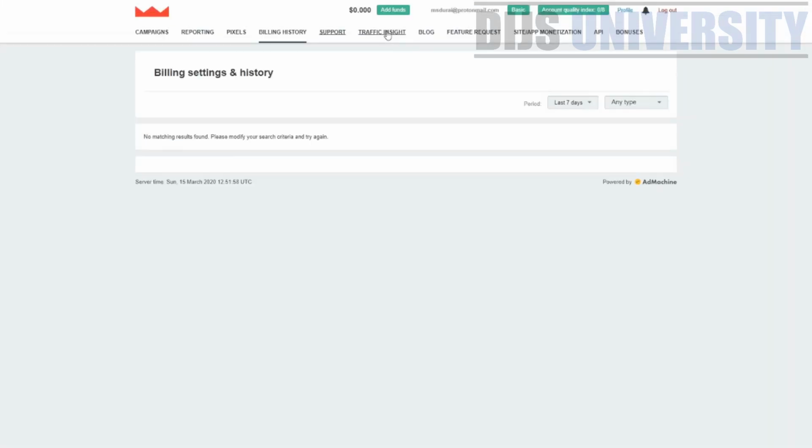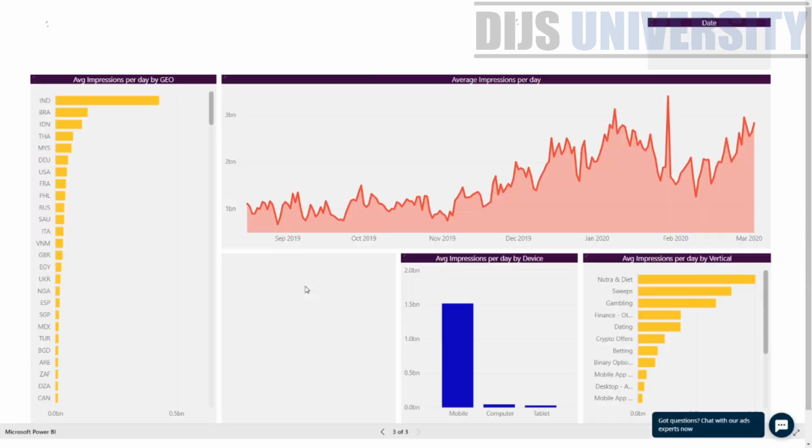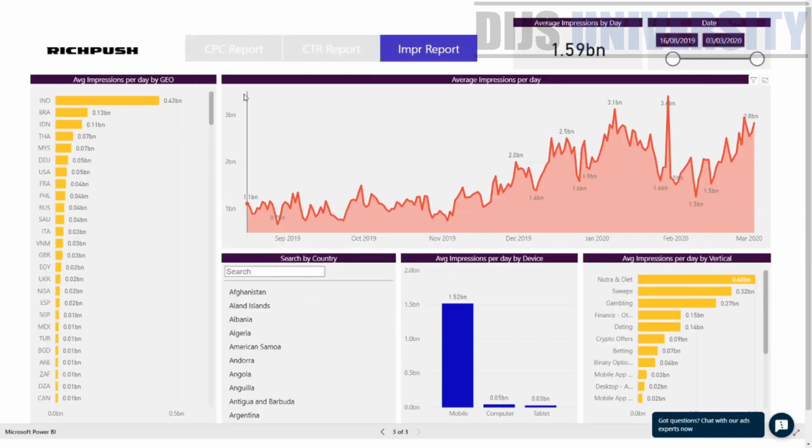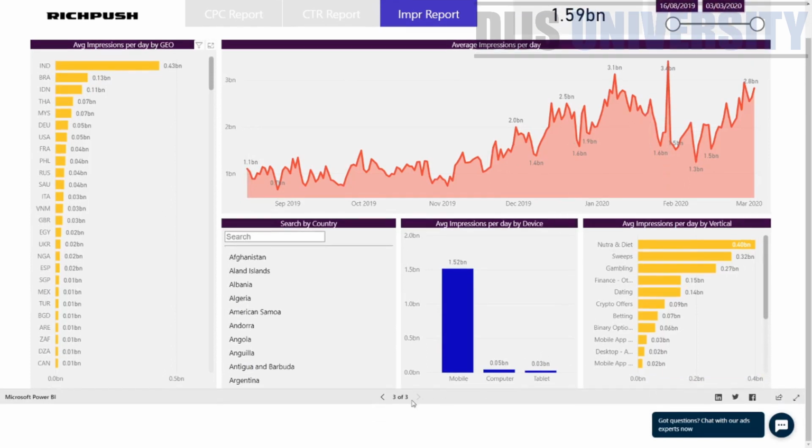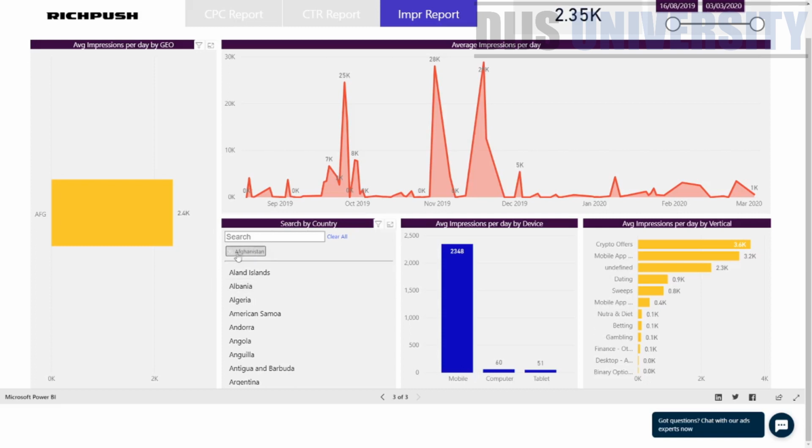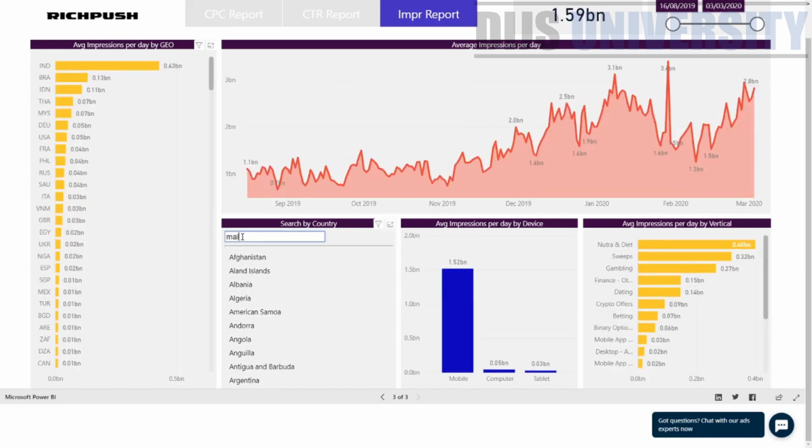So you can go to traffic insight, but like I told you, I don't think we do have traffic insight because we are still in a rookie account. If you are in a professional account, you might have traffic insight. It's rich push still. So India has a lot of impressions and all this kind of stuff. So we can see traffic insights, which is pretty great. You can select a country and see the country's traffic insights. So this is actually a very good feature.